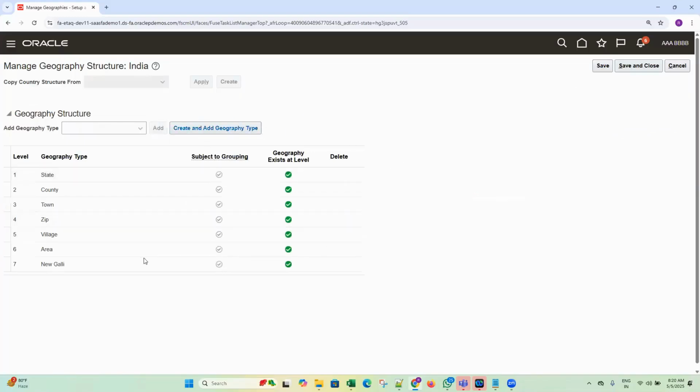See, over here the structure is state, country, town. I want to add more. So in the list of values, you can see so many things over here. You can create a township like this, and you can add it to this one. Then the eighth number will be added. And your question is, Raghu, I want to create a new one.